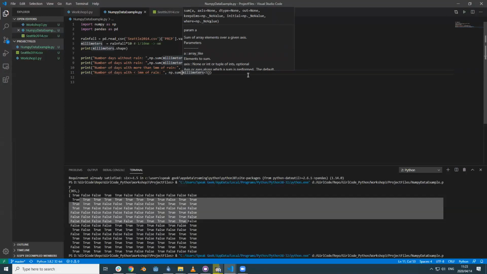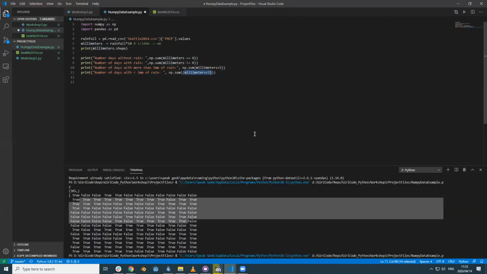So how you do multiple of those is you put 2 brackets around this operator, this condition here. We have 2 brackets around it. And then you put an ampersand, and then 2 more brackets where inside you go millimeters is greater than 0. Cool. And that will then give you the days where we had rain, but it was less than 5 millimeters.